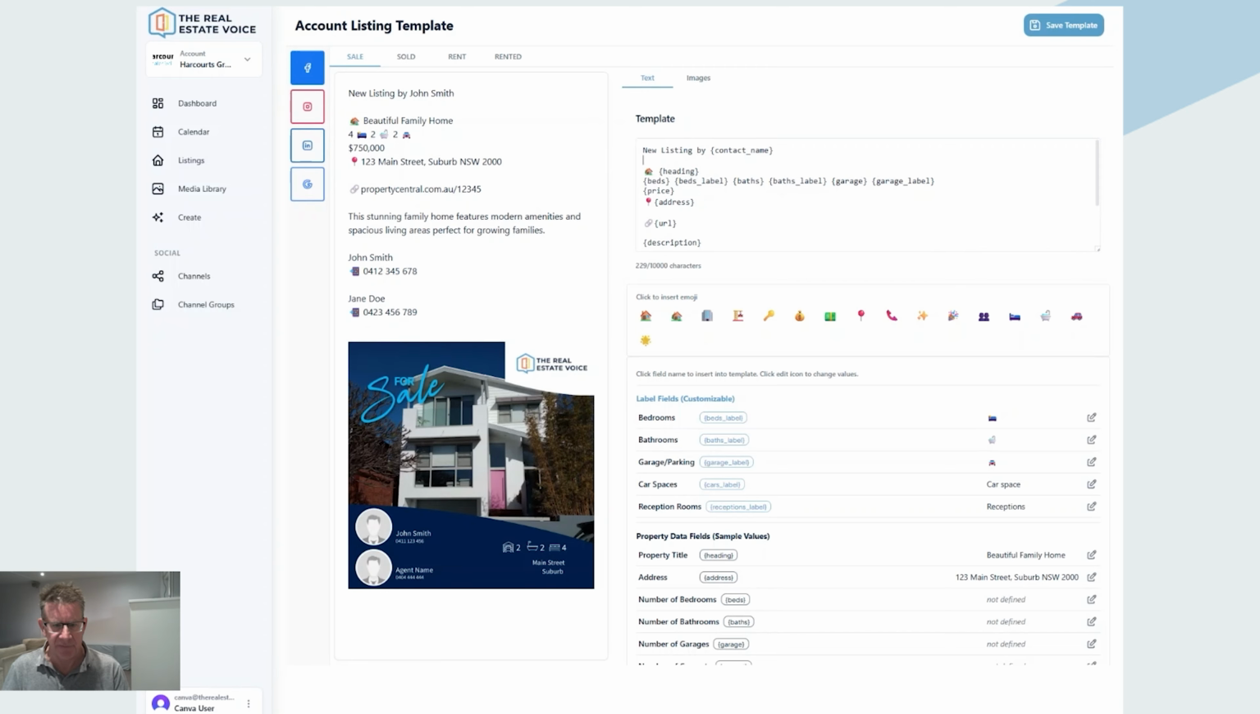Now, if you're setting this up for an office, these will be automatically populated based on the agent that has that listing. You can see we support dual agents. So if you've got two agents on that listing, both of those will be available. You don't have to use a dual agent listing template like this, but they are available if you want to use them.